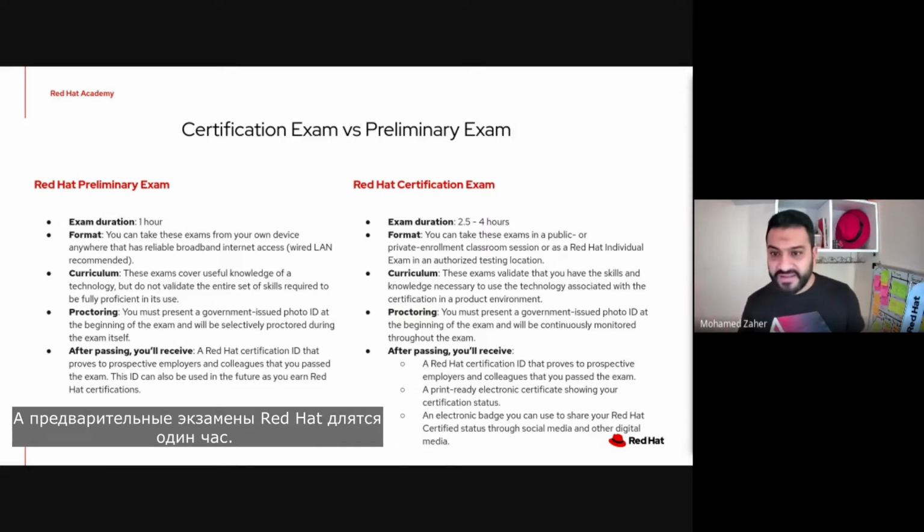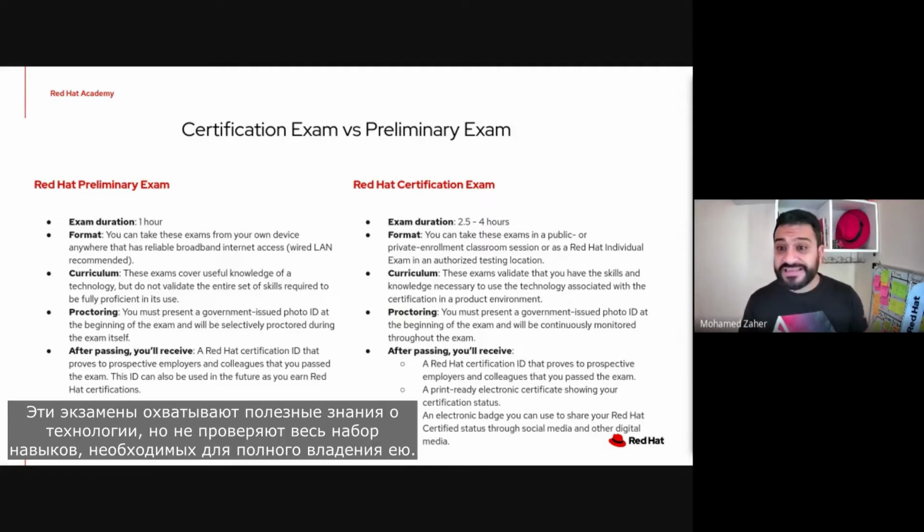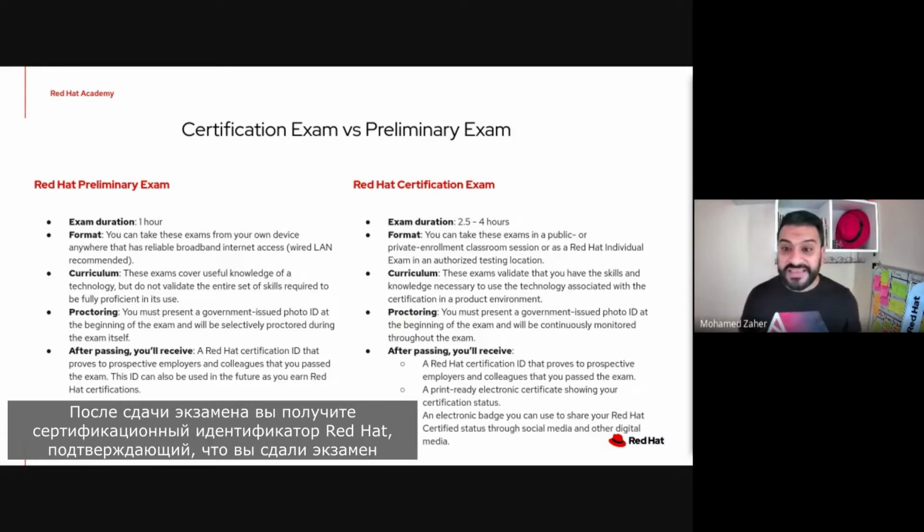On the other hand, Red Hat preliminary exams are 1 hour in length. These exams cover useful knowledge of a technology, but do not validate the entire set of skills required to be fully proficient in its use. After passing the exam, you will receive a Red Hat certification ID that proves that you passed the exam.